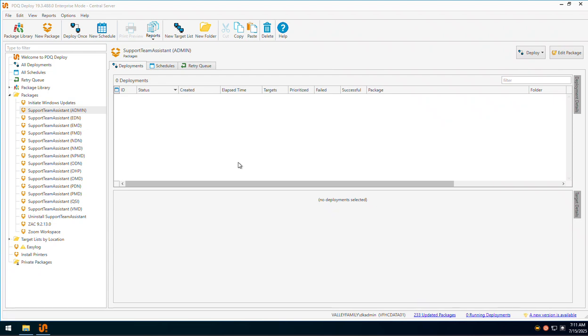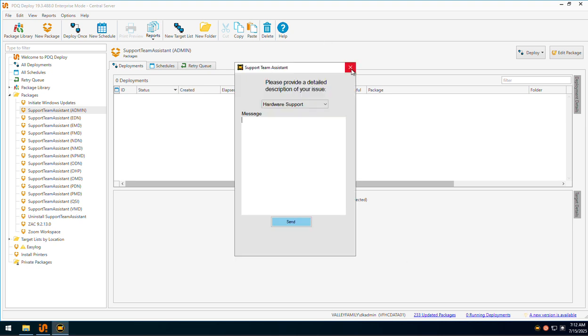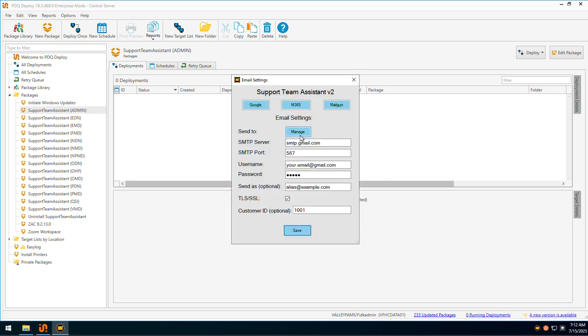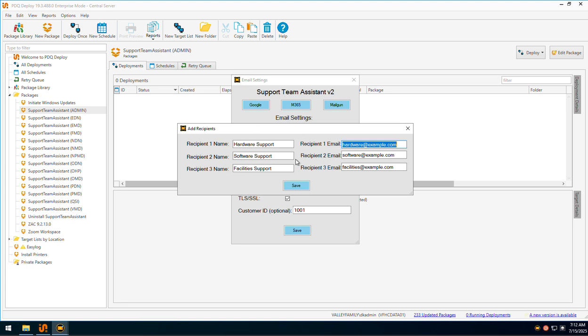To start the process of using PDQ Deploy to deploy Support Team Assistant to a lot of devices at the same time, the first thing you need to do is create a template. So what I've done is I've installed it on this particular server, this PDQ server, and you want to run it, configure it the way you want, right click, settings, make sure all your settings are correct, set up all of your recipients, save it.